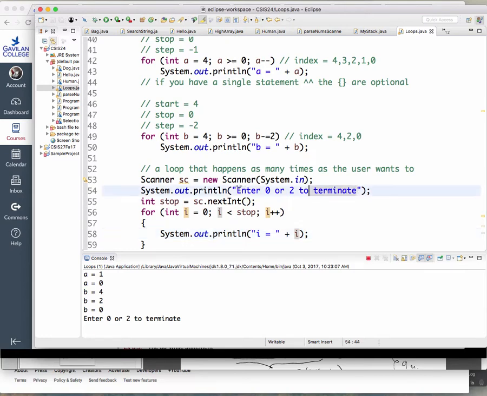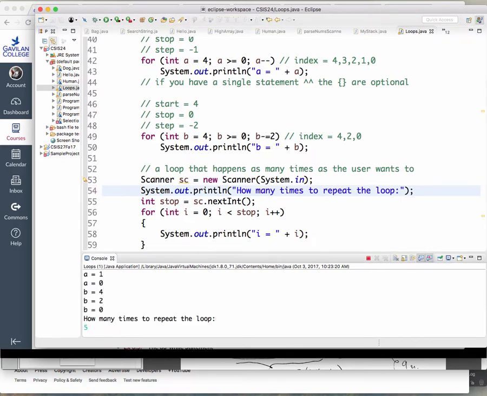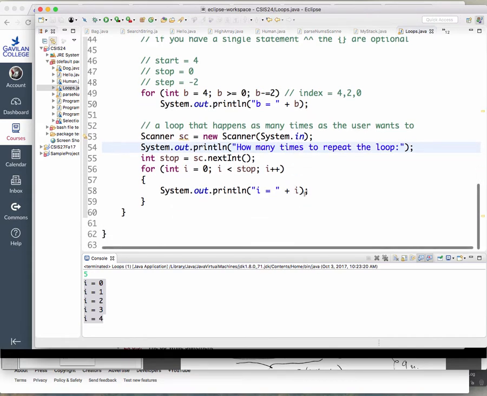Enter 0 or 2 to terminate. Alright, let's change this. How many times to repeat the loop? Run it again. And I want the loop to repeat 5 times. 0, 1, 2, 3, 4. Okay? All right. What else?